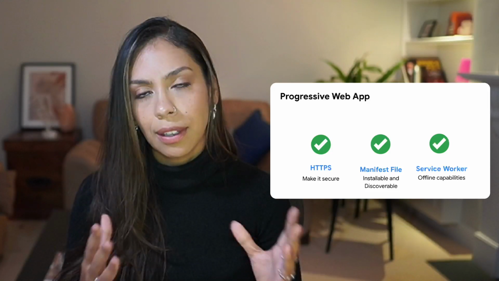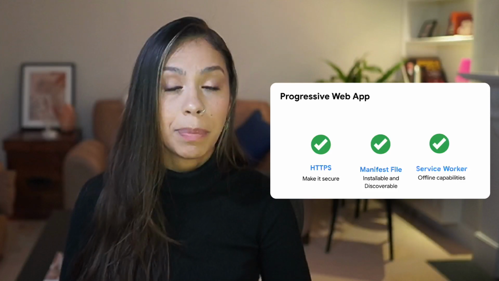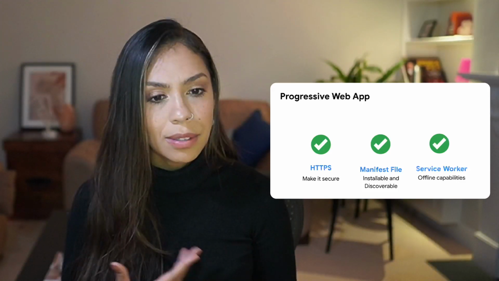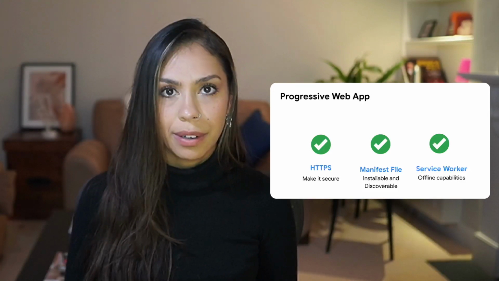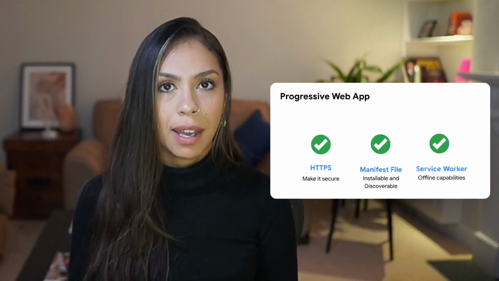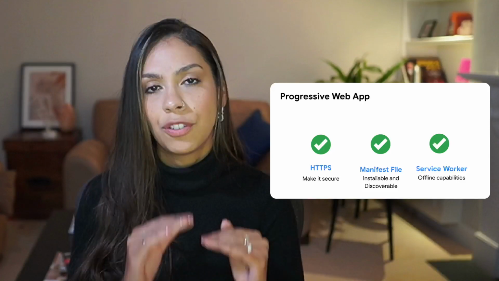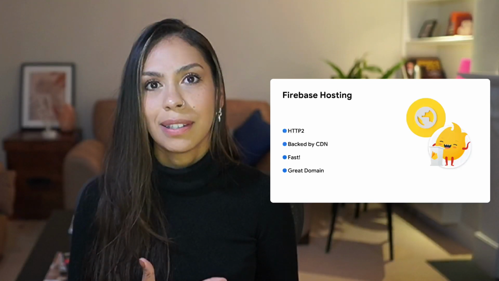Just to give you an idea about the requirements of a PWA, you need to have HTTPS to make it secure, a manifest file, and a service worker. So whatever hosting we decided to go for, we needed to make sure the first step was to have HTTPS. That's where Firebase Hosting helped us.